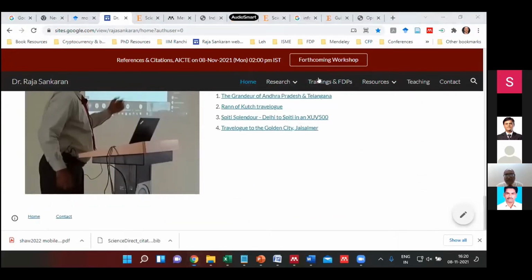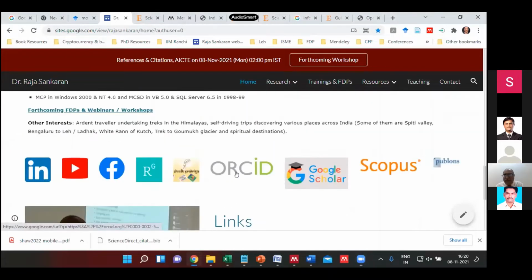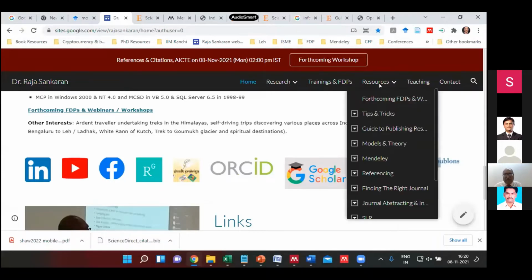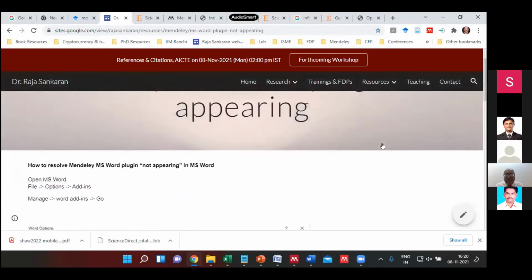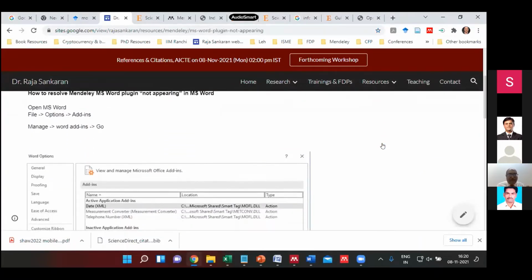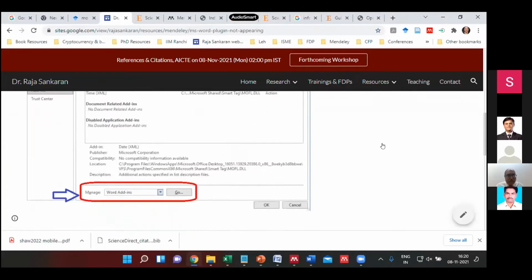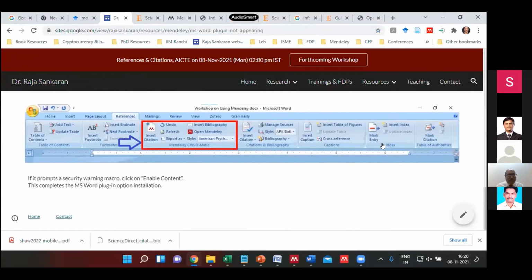So the key thing is, for the session today, I've got this under the resources tab page about Mendeley. A lot of information exists about installation, the reference manager installation guide, and the Microsoft plugin. For example, if you're using the latest one, 2016 or 2019, and it doesn't work, then you can always go and refer to this.